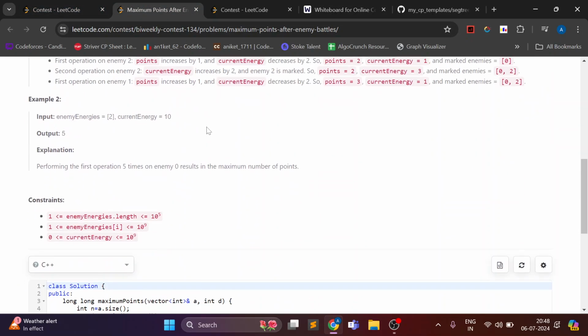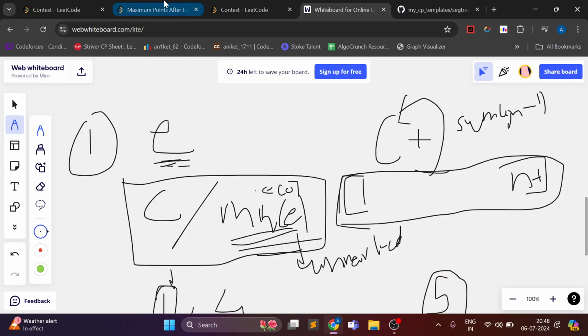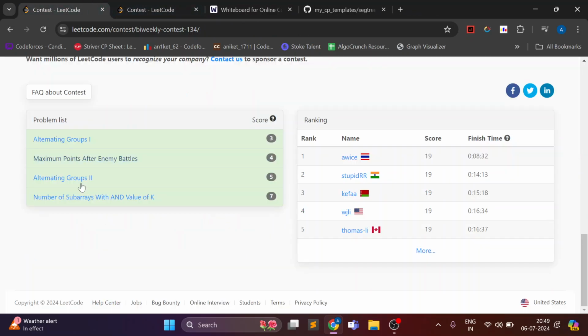So let's see the code directly. First of all I will sort the array, and if A of 0 is greater than D, that means I cannot gain a single point, so I will just return 0. And if that condition is not met, that means I have gained 1 point. Now I can take all the energies from 1 to n, and the final number of points would be the sum divided by A of 0. So this was the second question.